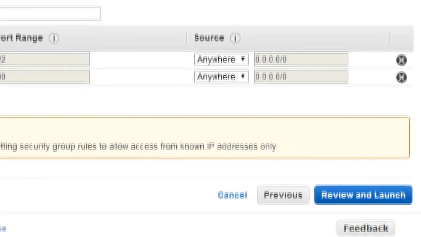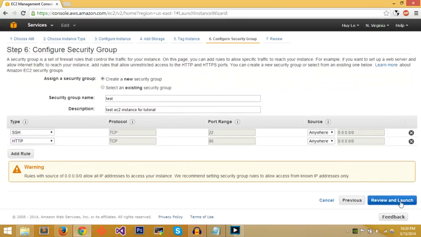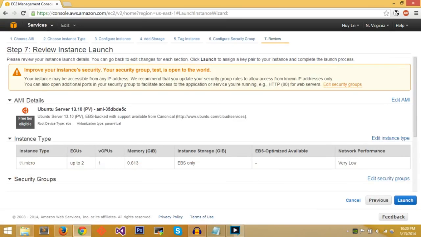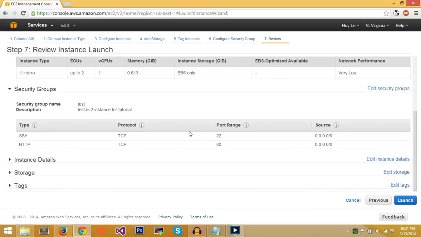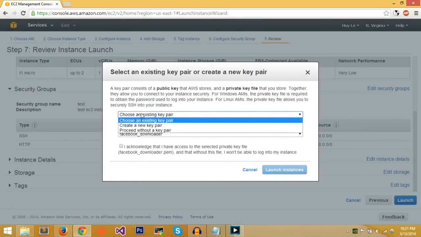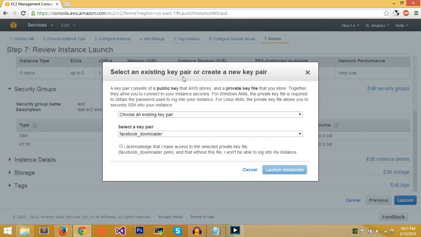And then finally, you can review and launch. Improve your instance security, your security group test is open to the whole world. For now, this is good enough. We'll just launch this instance. And now you can create a new key pair.